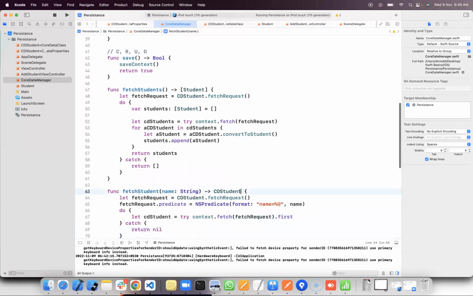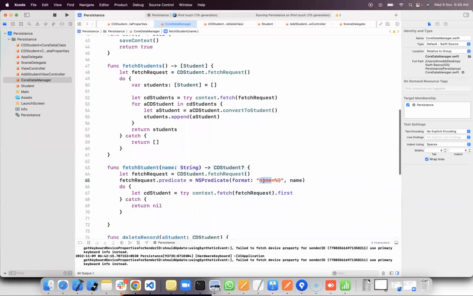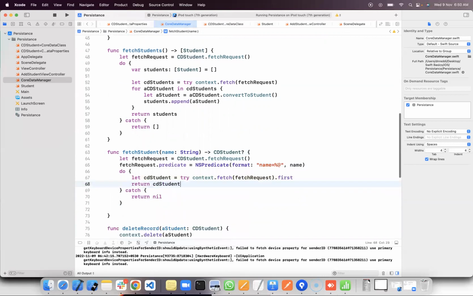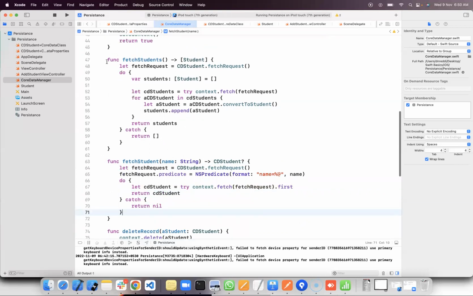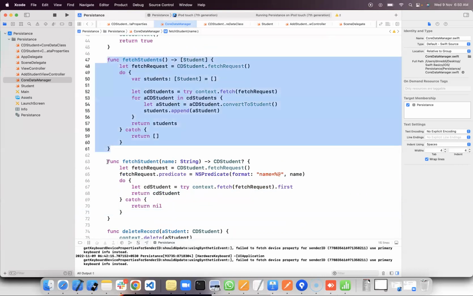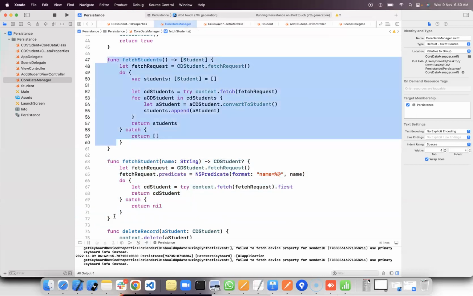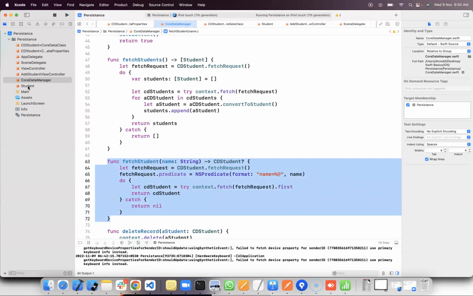Sometimes with such and such name, a student may or may not exist in the database. If it actually exists, return CD student. I'm not doing anything fancy here. Here we are fetching all the students. Here I am fetching only one student. Fetching all the students and fetching only one student. Okay.